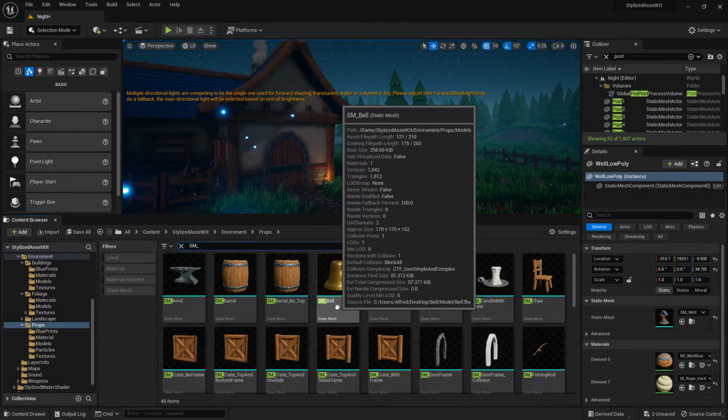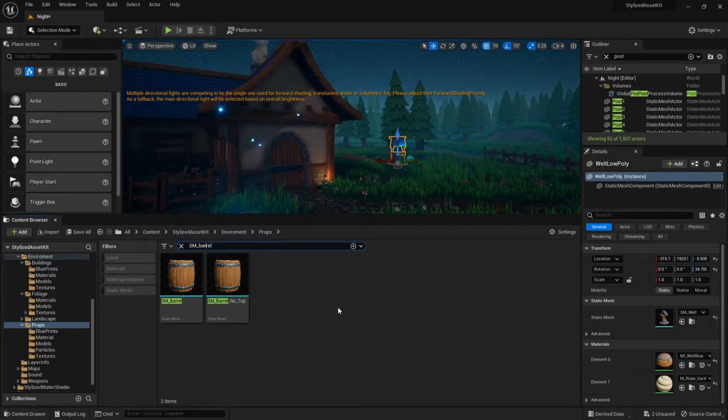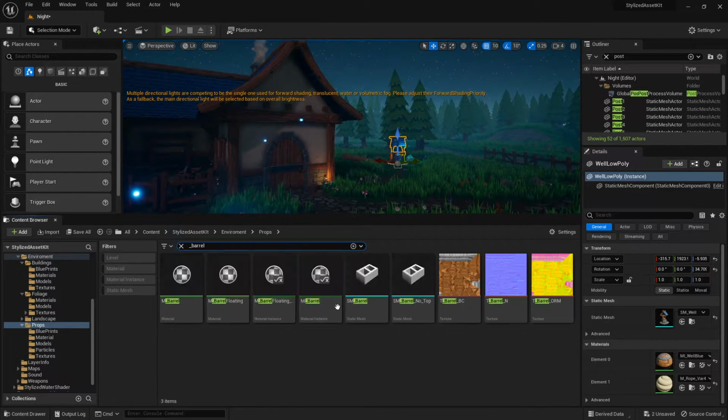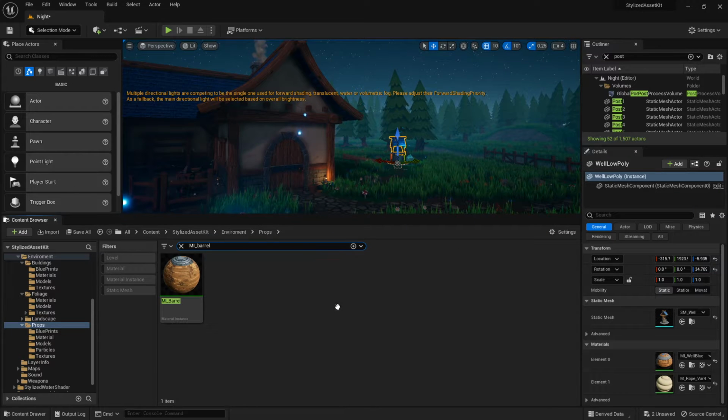If I specifically wanted the barrel, I could write barrel, right? But then if I actually want the textures for the barrel, I type T_ and I get all the textures. Oh, now I want the material. Now I want the material instance. You can use these prefixes to get a very quick way to find your assets.